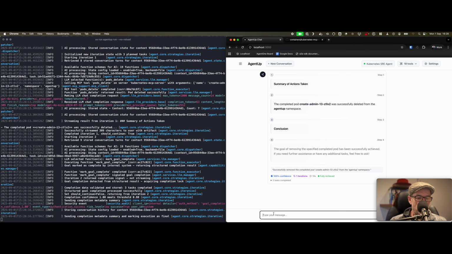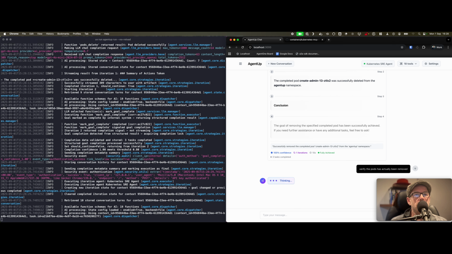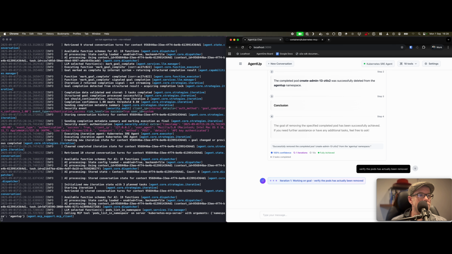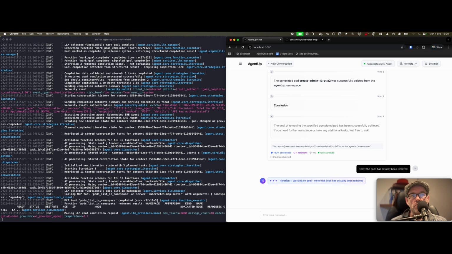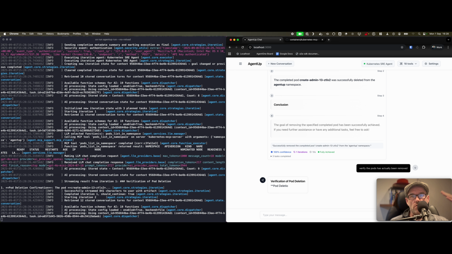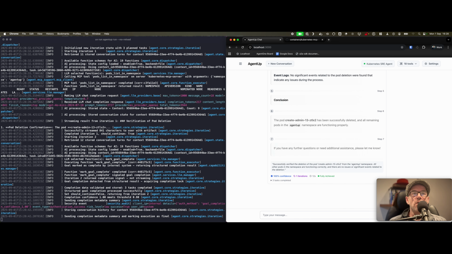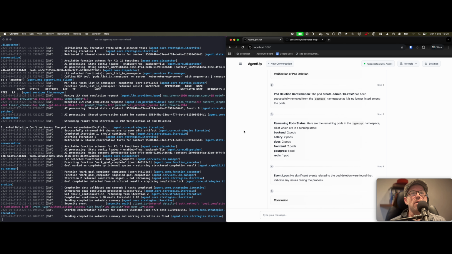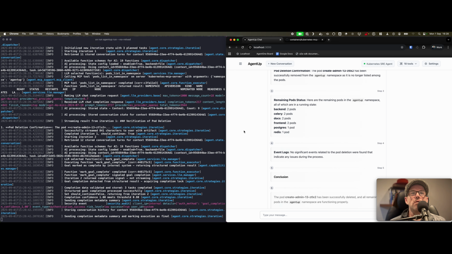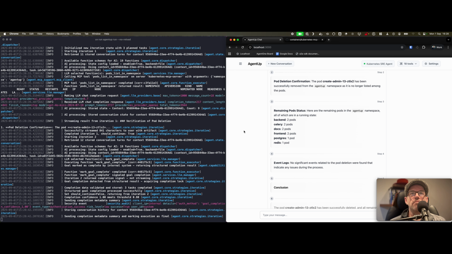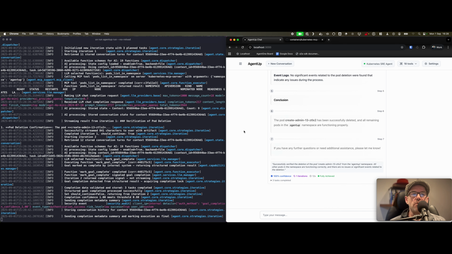And then I could follow up with, verify the pod has actually been removed. You'll notice there's a confidence score. You can in fact set a threshold for what you're comfortable with around confidence. If it comes back with low confidence, then you can have it iterate again and complete that again. So it's showing that the remaining pods do not have a create admin pod because that's been removed. And we are completed. Again, there's 100% confidence on this.